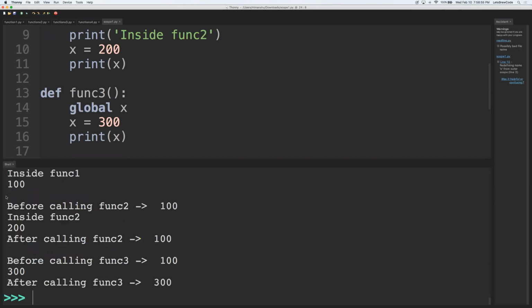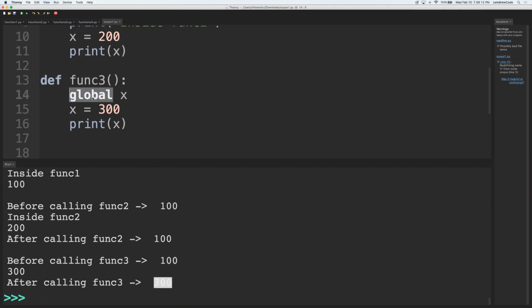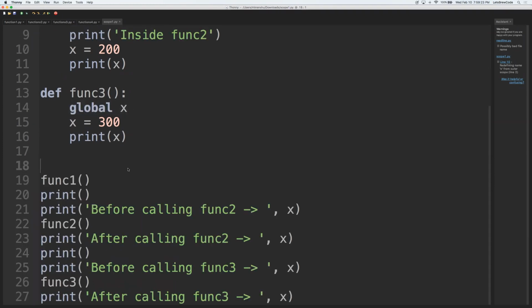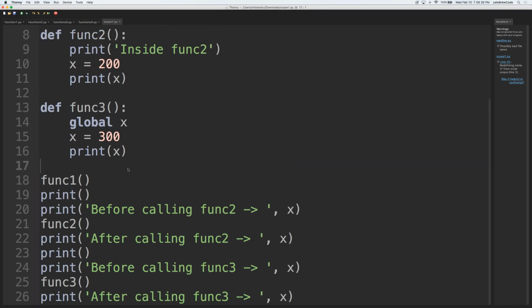And now notice that before calling function 2, this was 100, and inside, the local variable was 200, and now it's 100 again. But after function 3, the variable has changed from 100 to 300, because we are explicitly saying that we want to refer to this global x. We are not creating a local copy. So you have to write this keyword global and then refer to the global variable. Any questions so far?